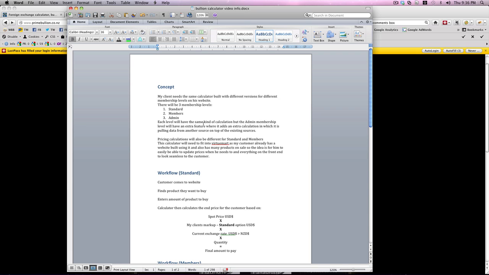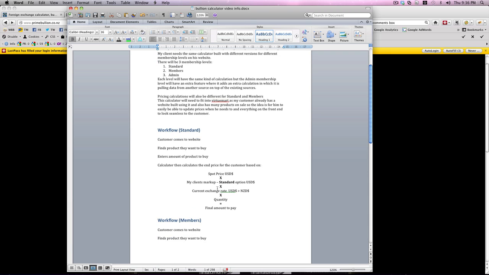So each level will have the same kind of calculations, but the admin membership level will have an extra feature where it adds an extra calculation in which it is pulling data from another source on top of the existing sources. So this is how the calculation needs to work. Well, this is the whole workflow.